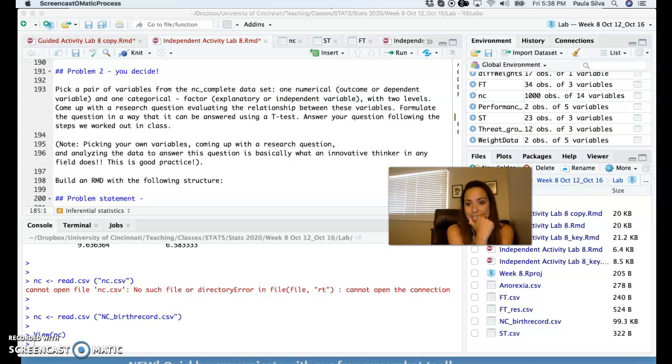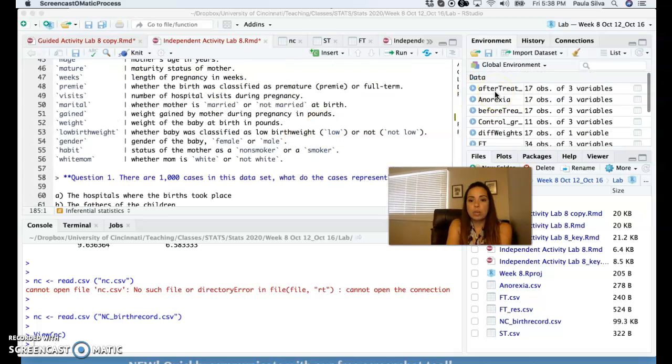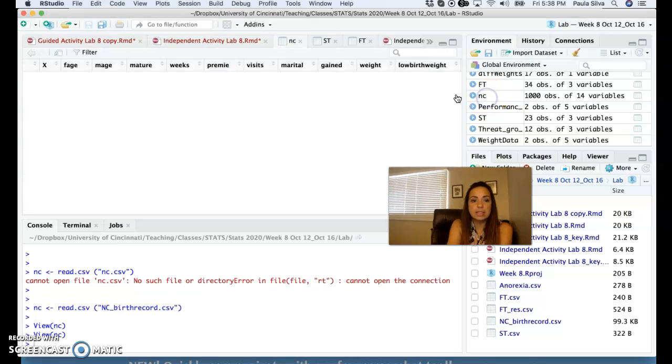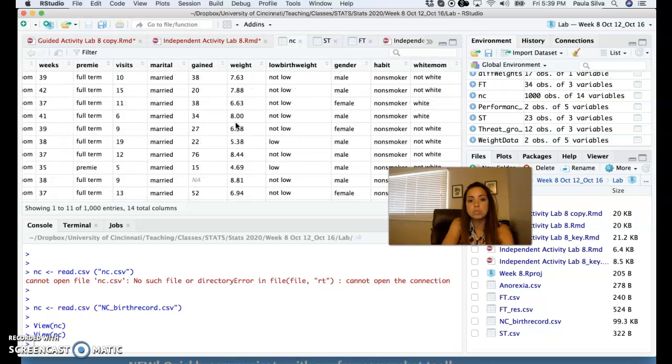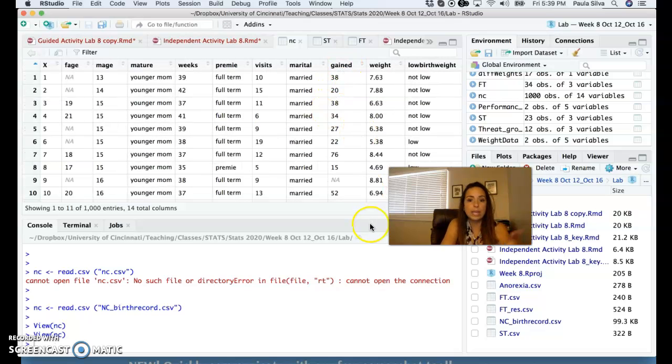And you're going to formulate a question that can be answered with a t-test. Okay? And answer your question following the steps laid out in class for the appropriate t-test to be run. Oh my gosh, which kind of question? Whatever question that you want. So if we look at the data set here, you could ask things like whether full term versus preemie births differ in terms of weight gained or weight or the weeks. Of course, they will differ in terms of weeks. In terms of visits to the hospital.